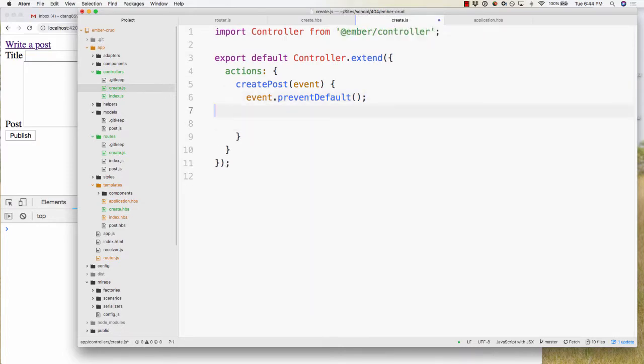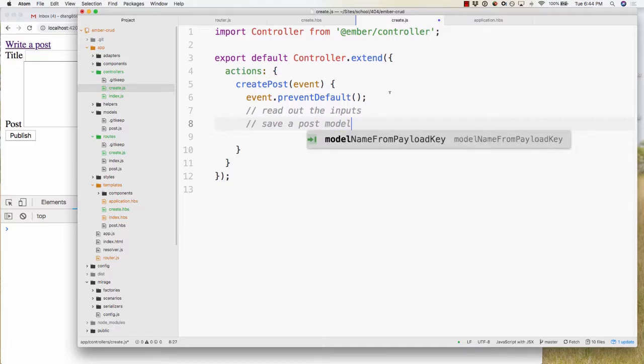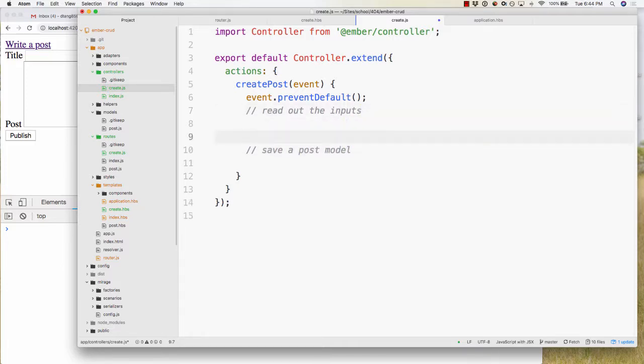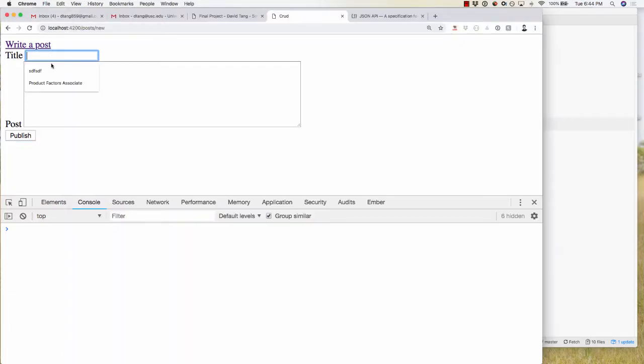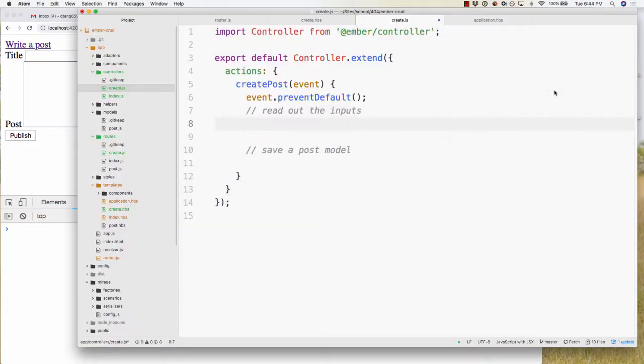Okay, so what we want to do here is read out the inputs, and then save a post model. So it's the two steps here. How do we get access to these values? In plain JavaScript, we would do something like document query selector some ID dot value, right? That's the plain JavaScript way, or we could do the jQuery way.